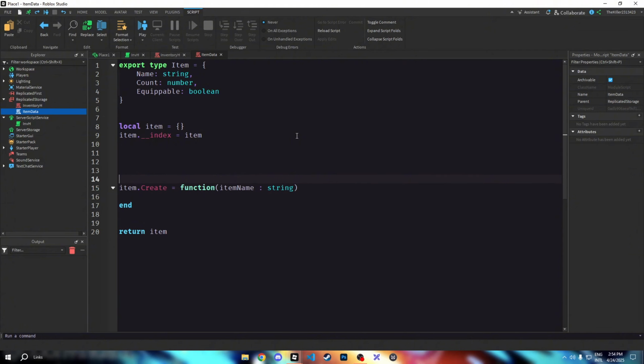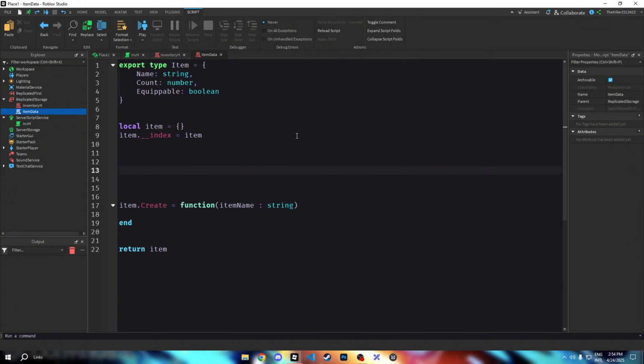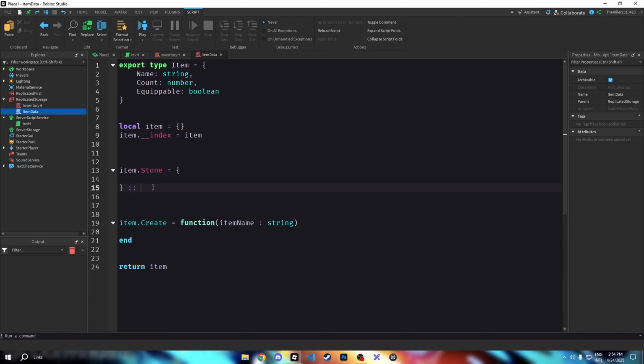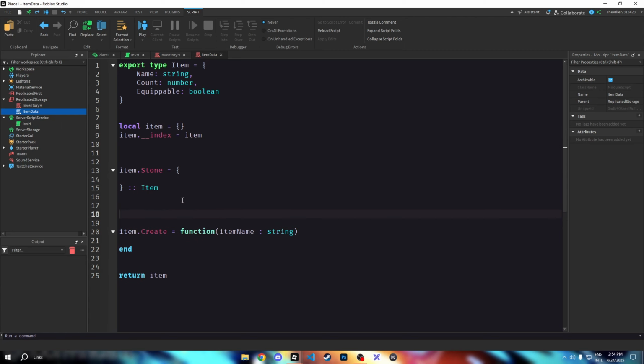Alright, now we're gonna create an item, but what item? Now here is how I do things. You can do this a lot of different ways, but this is how I like to do it. So this is item data. Here I'm gonna store all the items. So I'm gonna say item.stone equals a table, and I'm gonna typecast this by saying it's the type of item. Now if I say item.stone dot, you can see we have the name, we have the count, and we have the equipable boolean.